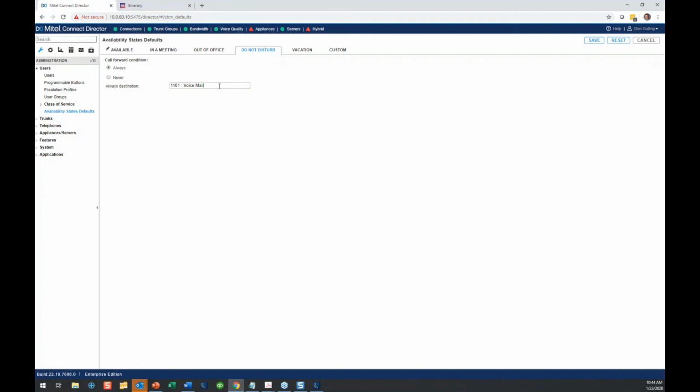That's the default. Something you could do, if you wanted, you could set do not disturb with a new default destination to ring an operator or an operator group and not go to the user's voicemail. Because they're set to do not disturb, maybe you don't want it going there. So those availability state standards are there for you, and I wanted to let you know you had access to those.